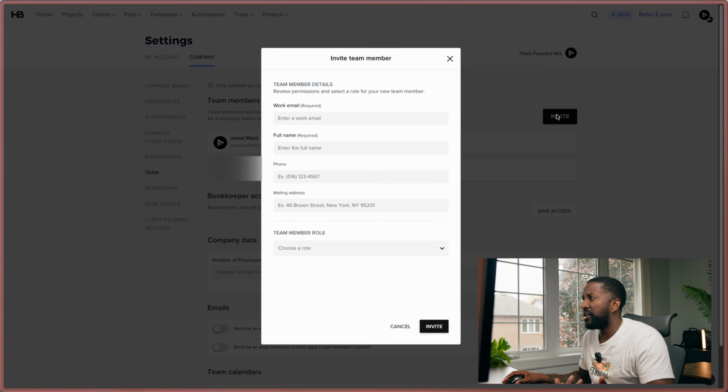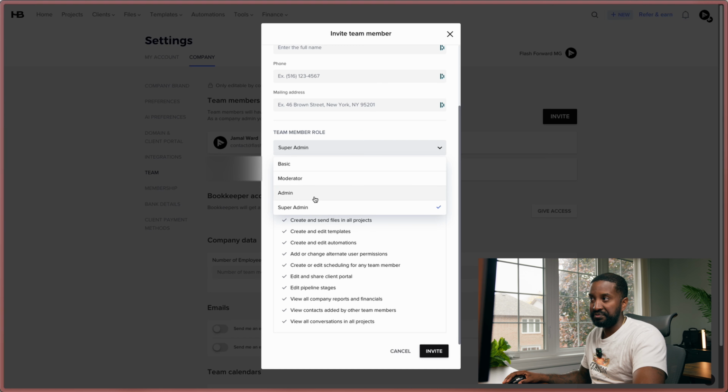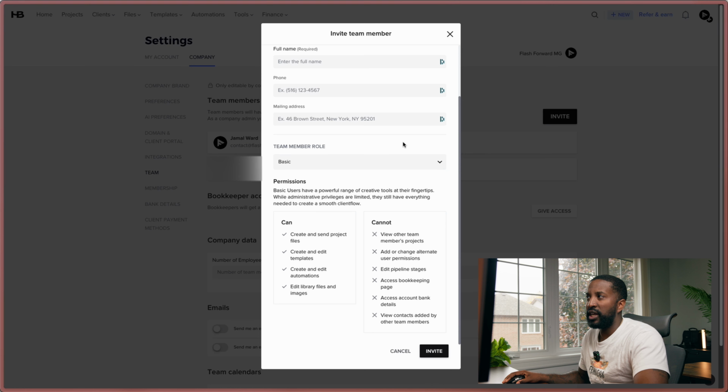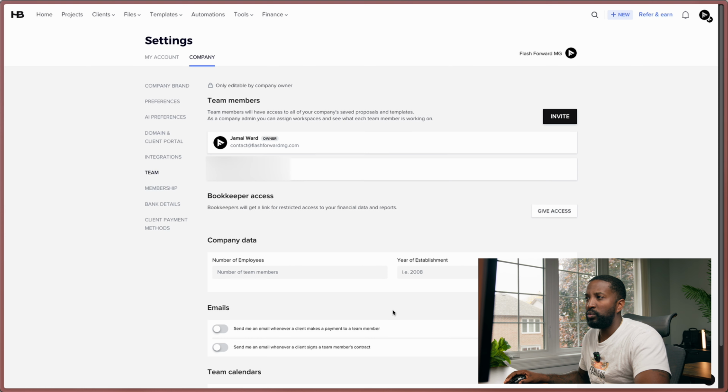So if you want them to basically be able to do everything within your Honeybook, you'll make them a super admin. If you only want them to have access to certain things, you make them a regular admin. If you want them to have only access to maybe one project or whatever, you make them a basic admin. So whatever you want them to be able to do, that's where you do it. And then you invite them. Once they accept, they have access to whichever project file that you add them to.